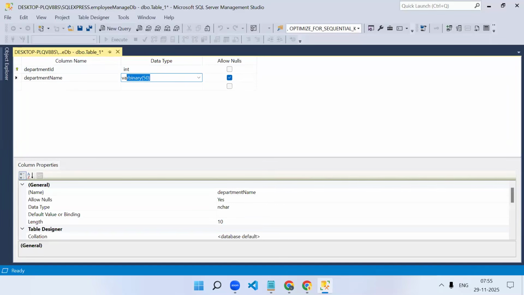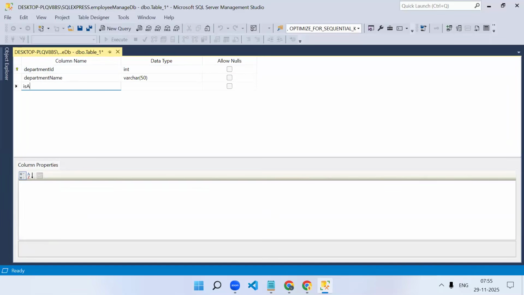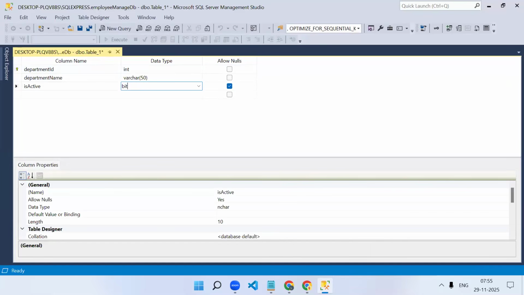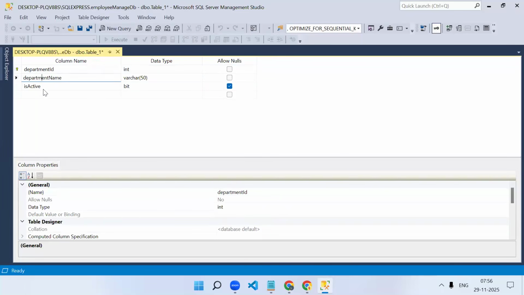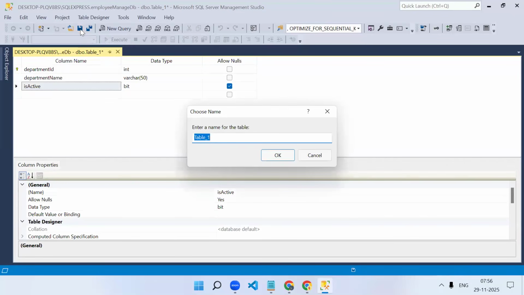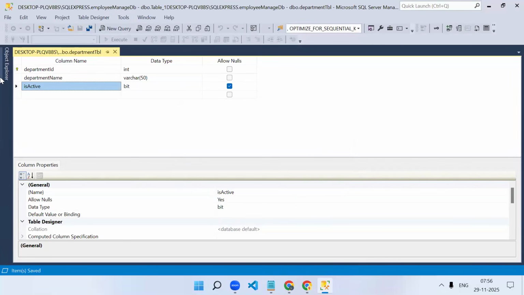Department ID, then department name, varchar 50. Fine. Then one more column, is active, as a bit, like a Boolean 0 or 1 value. So department ID, department name, and is active: three columns in the department table. Now we have to save this table. If you click on save, it will ask for the table name. As I said, we try to add a naming convention, so TBL prefix. Department table, save. This is the first table we created.